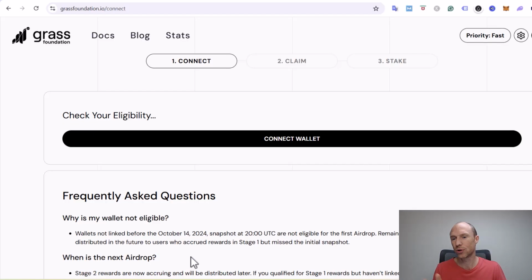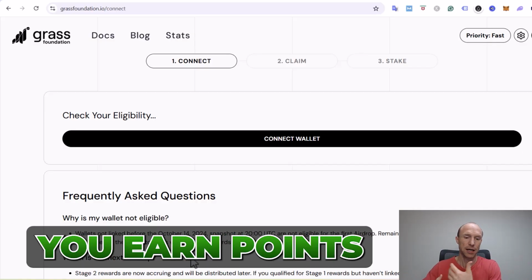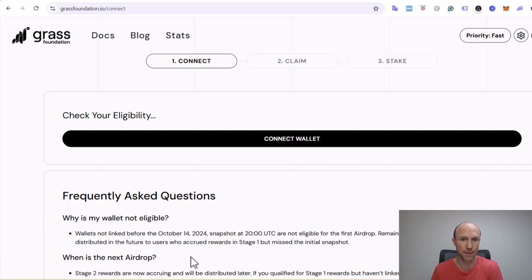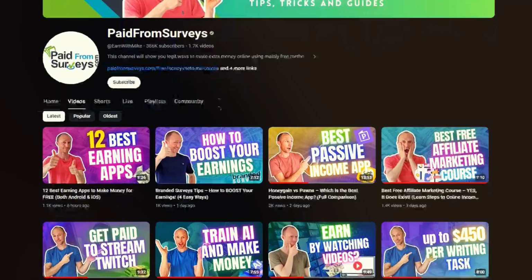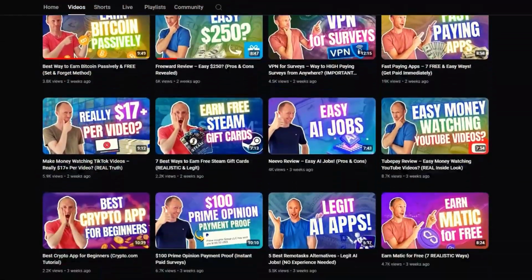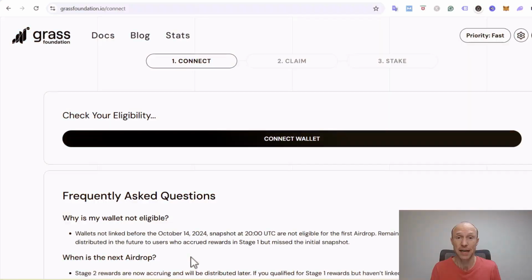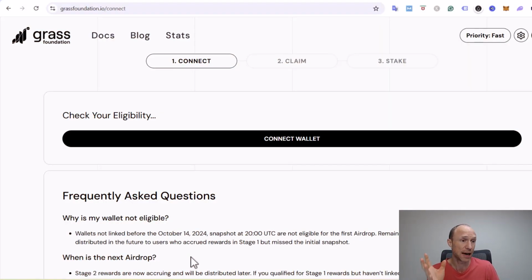And it can be hard to know exactly how much you would get because you earn points, and that can then be transferred into these Grass tokens here. So that's just something to be aware of. But as mentioned, I've tested a lot of platforms like this, and the earnings I actually ended up getting on Grass were quite a bit higher than I expected, and some of the highest that I've seen for a platform where you can earn by sharing your internet like this. But this is basically all you need to do.